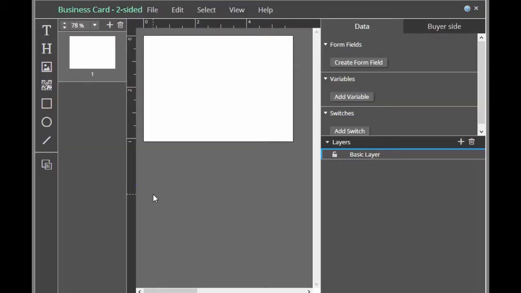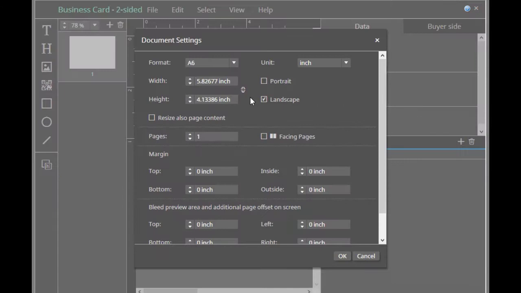We are now in the SmartCanvas Designer. Note the name of our template in the top left corner. The first task when designing any template in SmartCanvas is to define document settings for it. So let's click File, Document Settings. Since we are designing a business card with a finished size of 3.5 inches wide by 2 inches tall, we must enter those dimensions in the width and height fields, making sure our unit of measurement is set to inch.